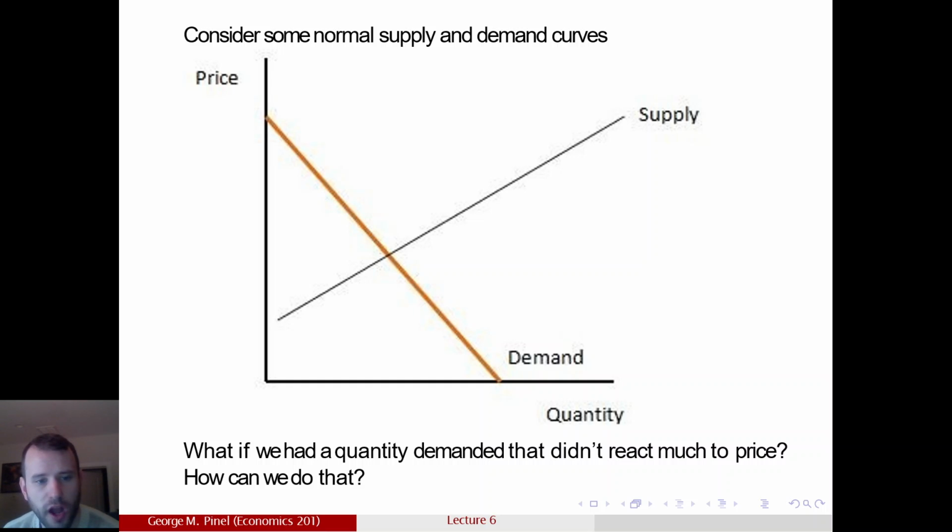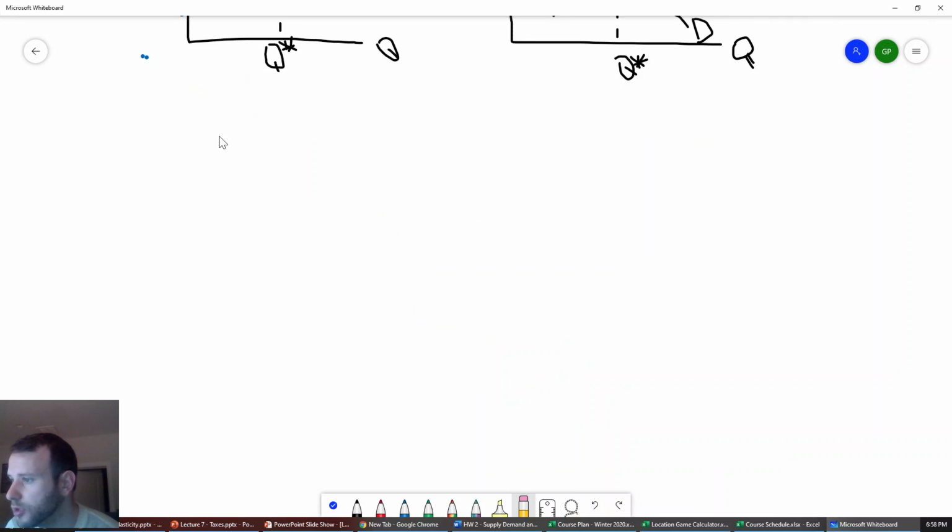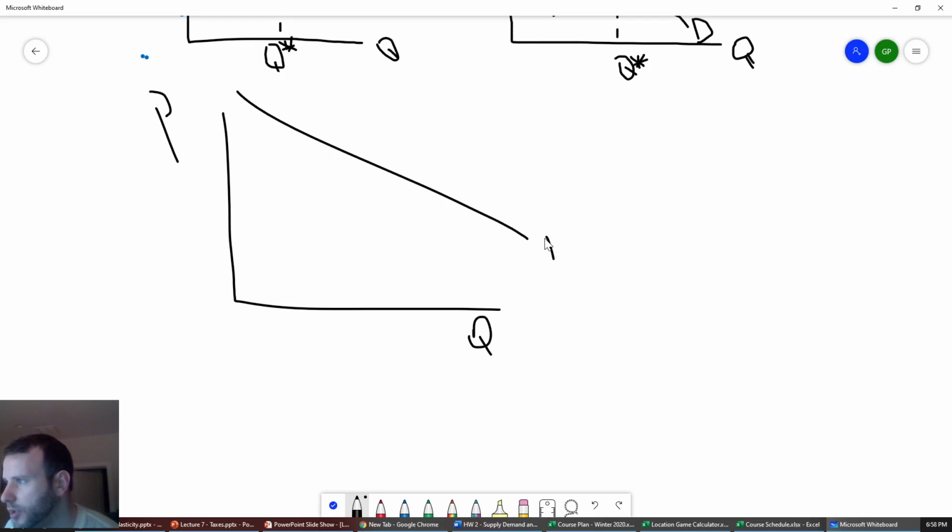Imagine I asked you, what if we had a quantity demanded that doesn't react much to price? What would that look like? If I have a graph with quantity and price, and we have a demand curve, and the price increased from this point to this point, let's call it P1 and P2. If the price increased from P1 to P2, what's the change in quantity demanded?